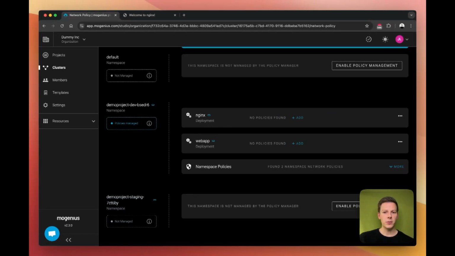Now, as the default policies are enabled, we are expecting the deny all policy to take effect. And if we look at the external hostname and refresh the page, indeed the service is no longer available. So the deny all rule is working as expected.